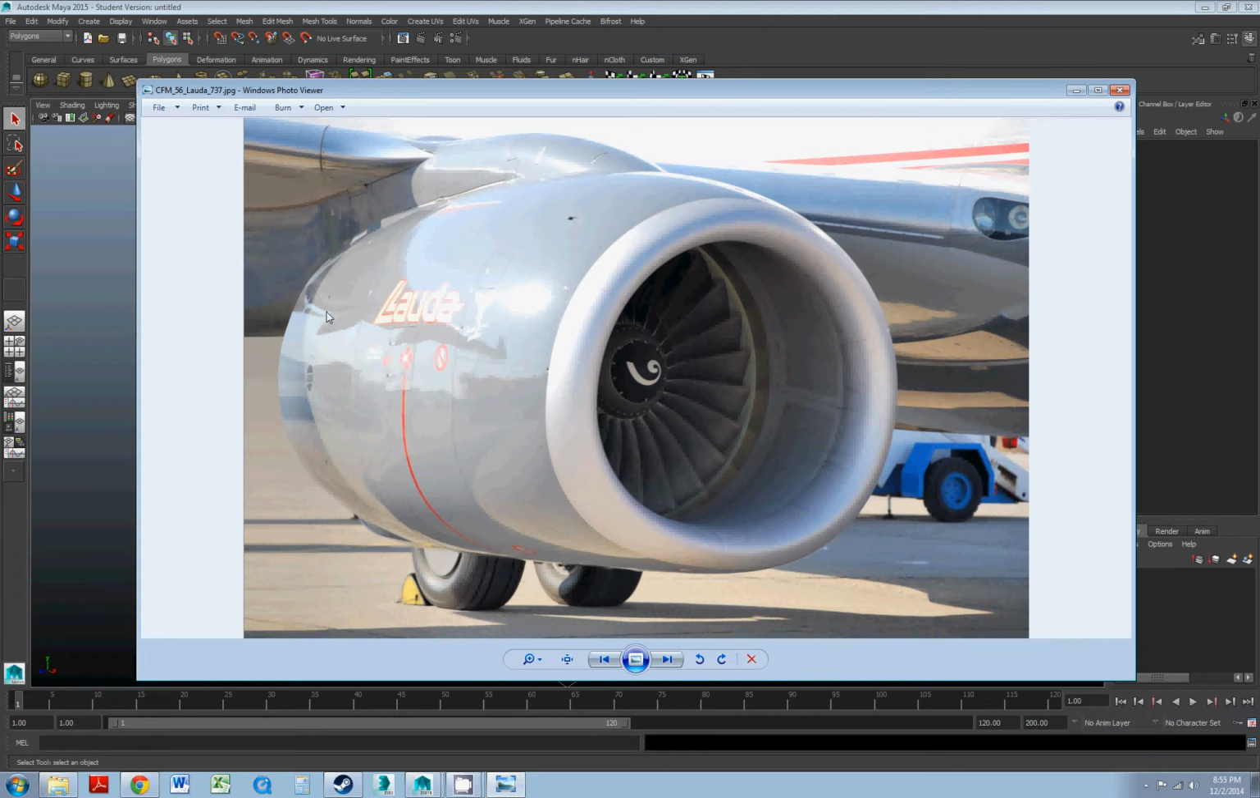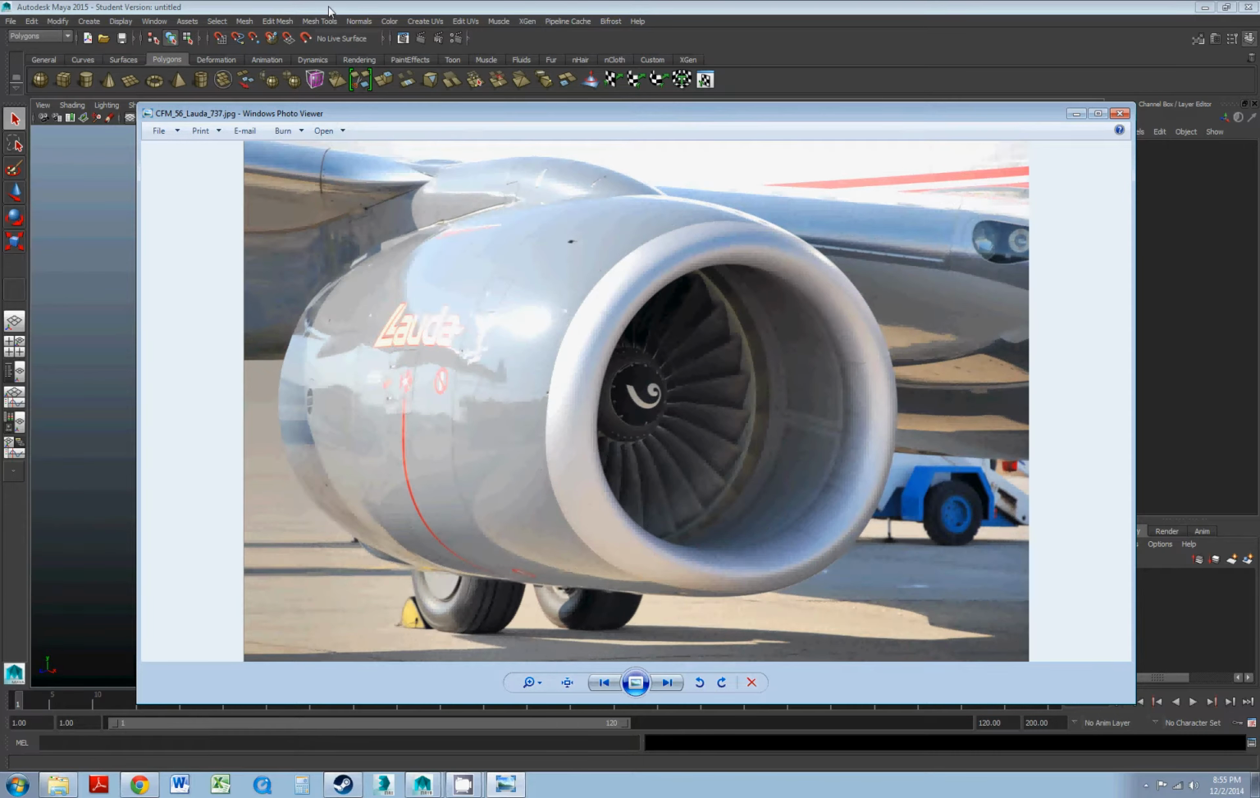Hi everybody, this is a tutorial on how to use splines in Maya to create complex curves, and I wanted to create this jet engine, this 737 jet engine. Okay, let's get going here.